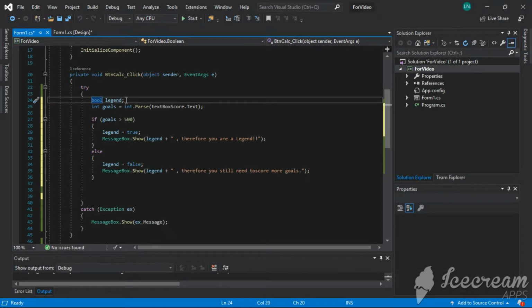This is how you declare a boolean. You just simply type bool and then the variable name. So this over here can be anything. I can even change it to grandmaster depending on the code that I'm using. It just has to be a logical name. Now I have a boolean.